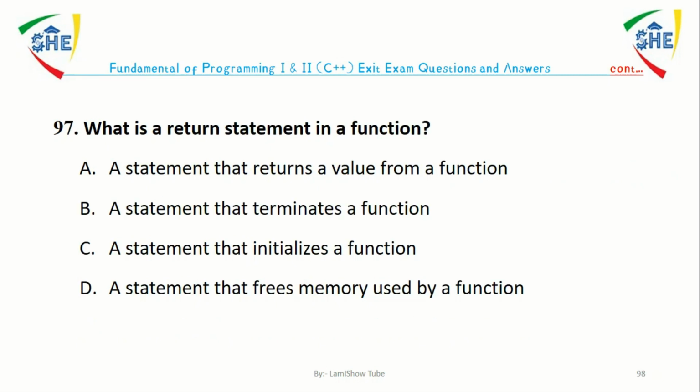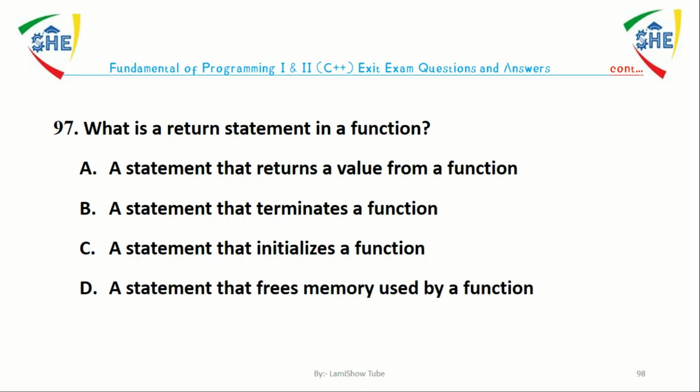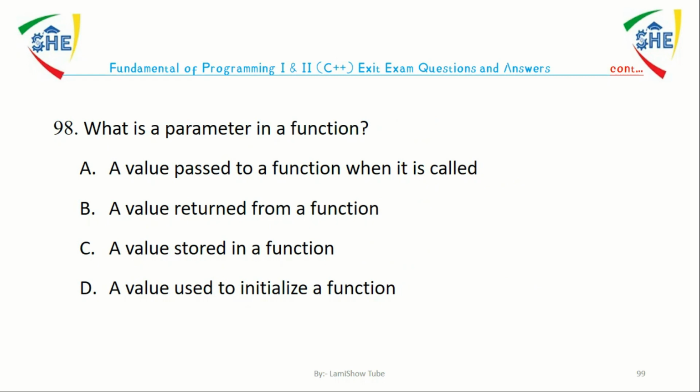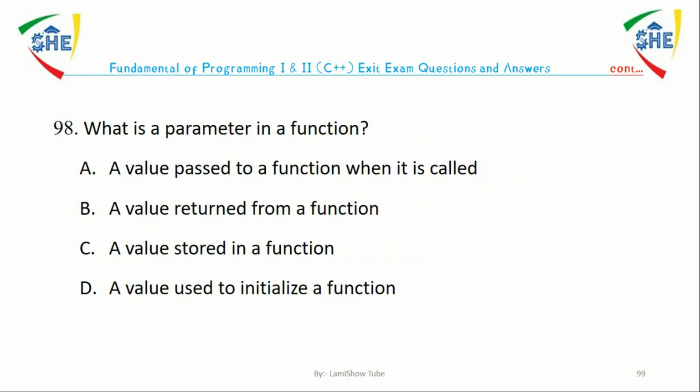Question number 97. What is a return statement in a function? A. A statement that returns a value from a function. B. A statement that terminates a function. C. A statement that initializes a function. D. A statement that frees memory used by a function. The answer is A. A return statement is a statement in a function that returns a value to the calling function.